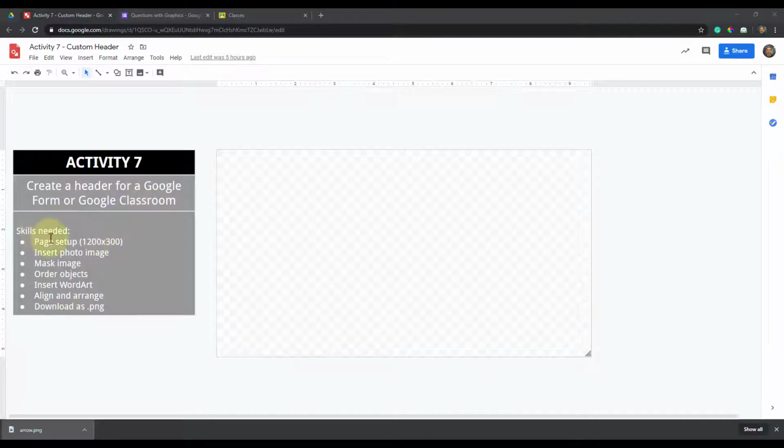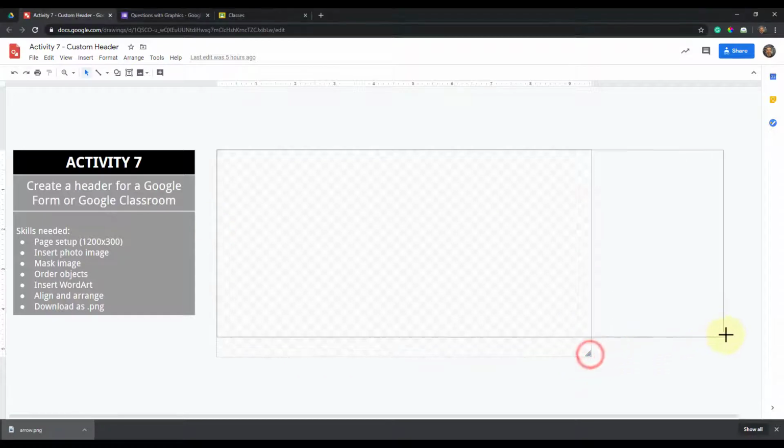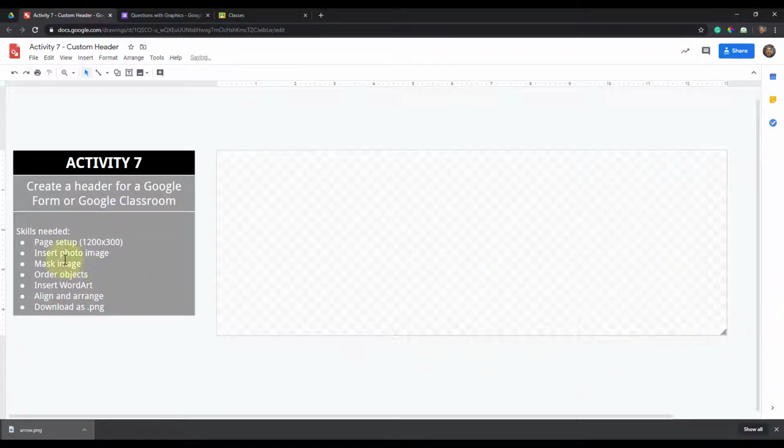So skills needed: you need to be able to set up your page. We're going to do 1200 by 300, so it's nice long here. You can stretch it out, but I won't know specifically. Insert a photo, maybe mask that photo to be able to change some things. Order the objects, maybe insert some Wordart so it kind of fits nicely as a graphic rather than text, because when text gets smaller and it shrinks, sometimes it's not visible, so Wordart is a good thing to use. And then be able to align and arrange, and then download as a PNG so it can use those files.